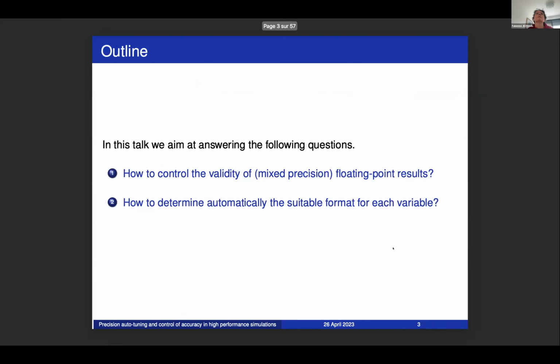And so in this talk, we aim at answering 2 questions. First, how to control the validity of mixed precision floating point results, and then how to determine automatically the suitable format for each variable.